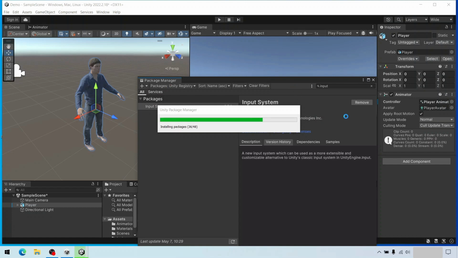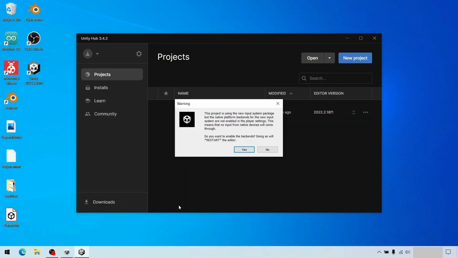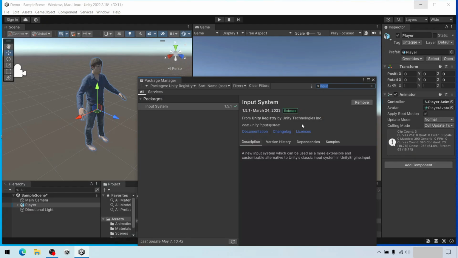Okay, we have just installed. As soon as we install the new input system, it checks and asks, now that you have used the new input system package, do you want to restart the editor? Yes. Sorry, Unity just now crashed, so I had to restart the project, and I'm back to where I was earlier.